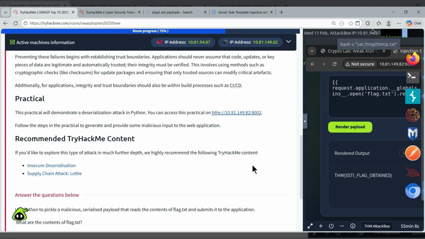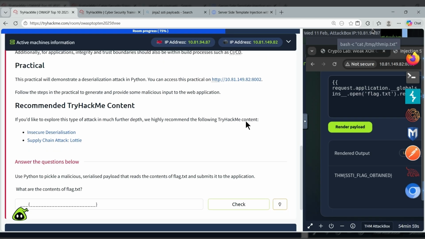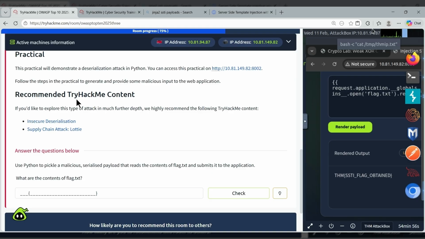Let's just copy the link, and then it says follow the steps in the practical to generate and provide some malicious input to the web. And if you want to explore more about it, here are two other rooms that you can do. So it says here: use Python to pickle a malicious serialized payload that reads the content of the flag.txt and submit it to the application. What is the content of flag.txt?